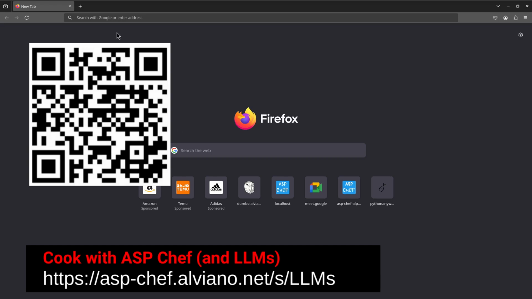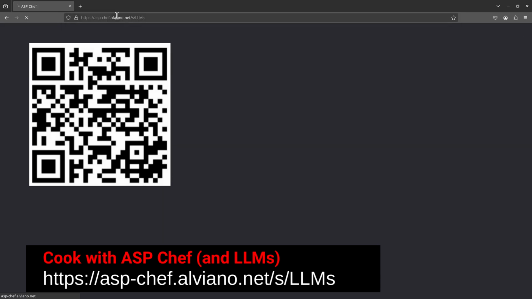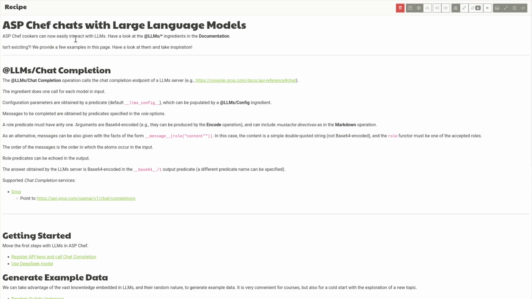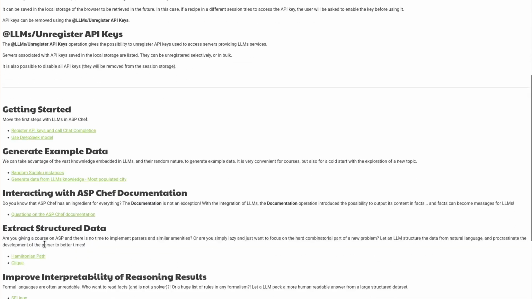Moving the first steps, it's quite easy. The initial point is the usual URL for ASP Chef, /s for short, /large language models LLMs. The user interface of ASP Chef will load this recipe that will introduce all the ingredients under the group large language models. And we can check the details of the documentation. Plus, we have a few suggestions on how to start.